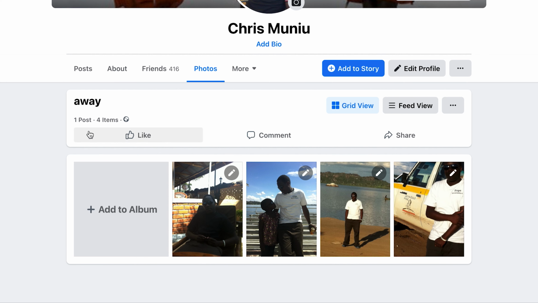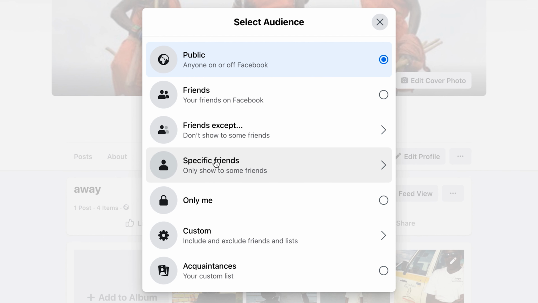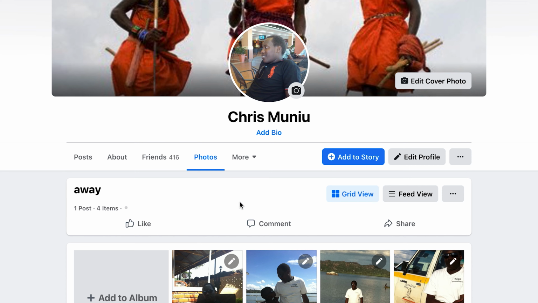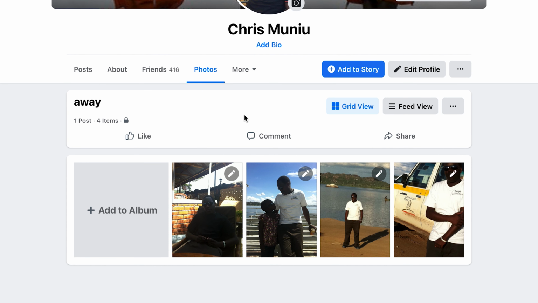For instance, in this album called Away, simply click on this privacy setting right here. You can see it's currently public by default, so I'm going to click on it and then choose the privacy setting to only me, which means that album is going to be completely private, and that icon changes into a locked padlock, which means it's completely locked from the public.